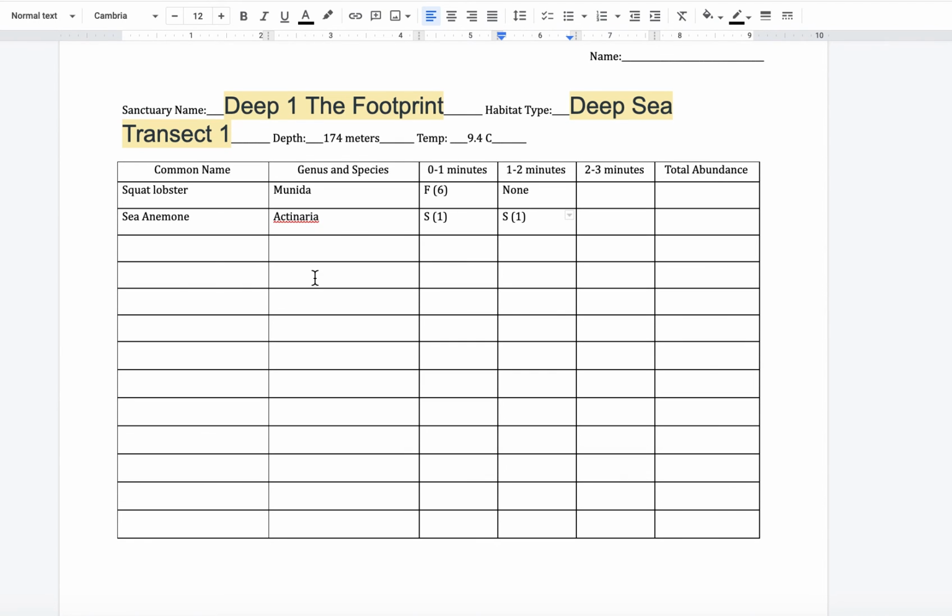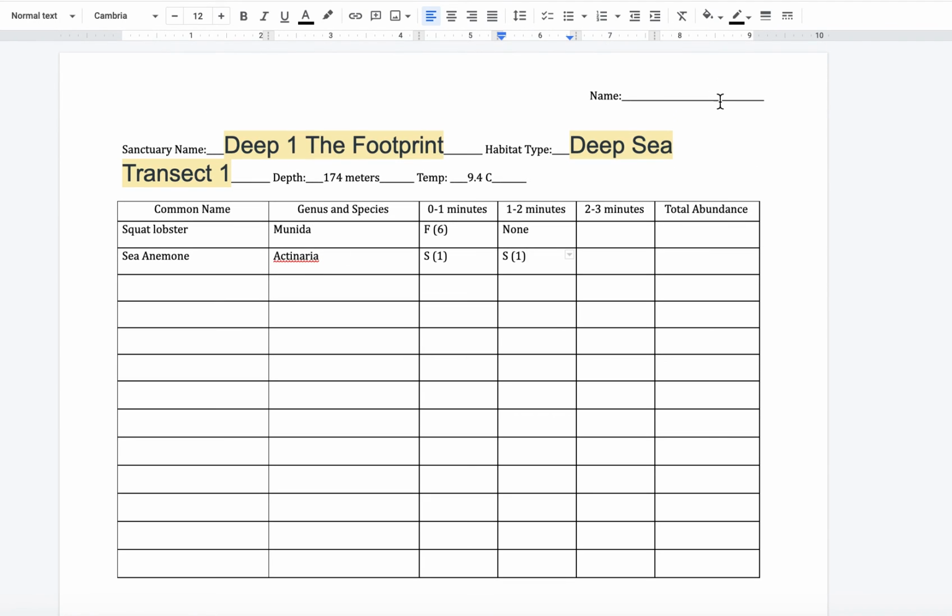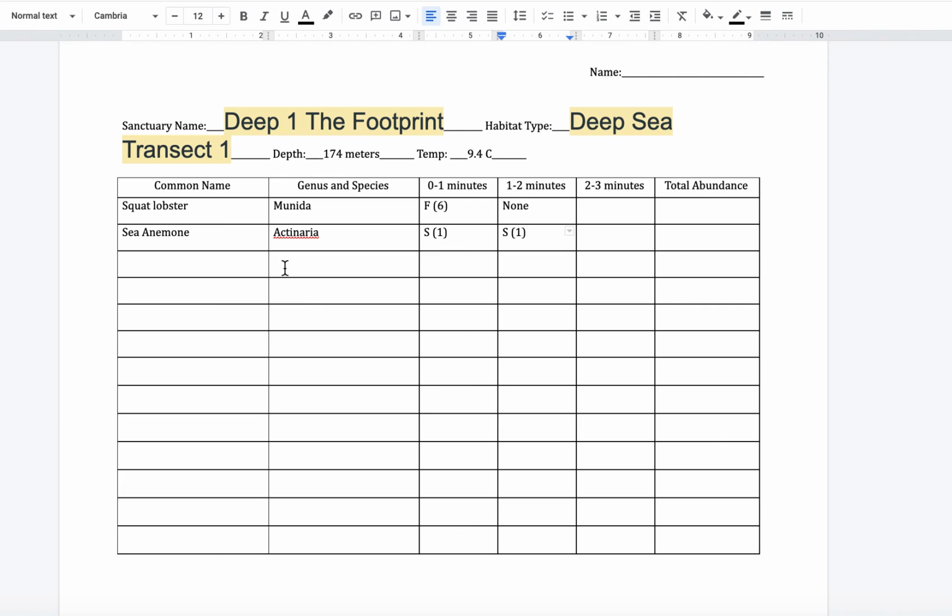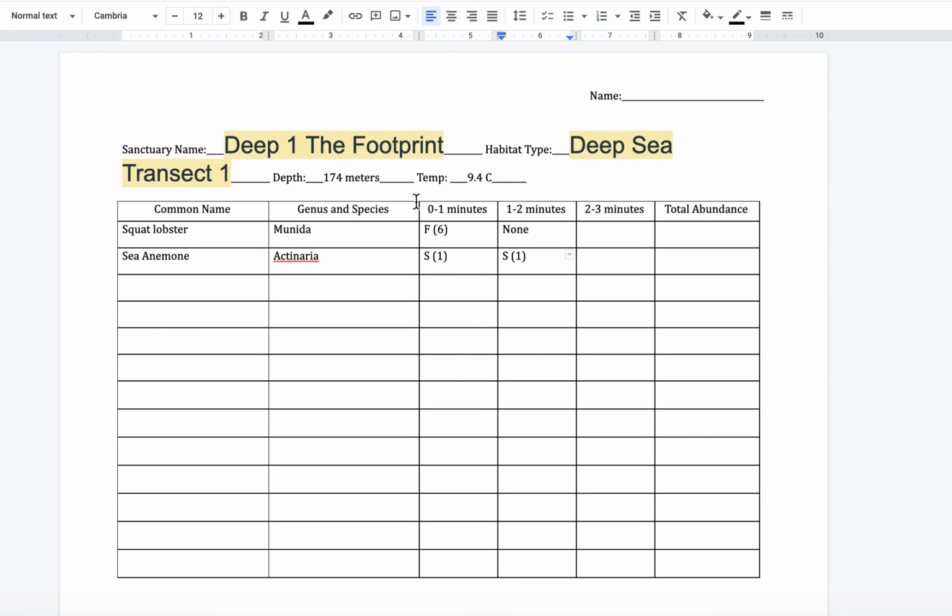So you're going to fill out this form and you'll just take a screenshot and submit it on your deep sea transects to show your data. You only need to do 2 species in each transect that you are assigned. You can do more if you want, but that's all that is required.